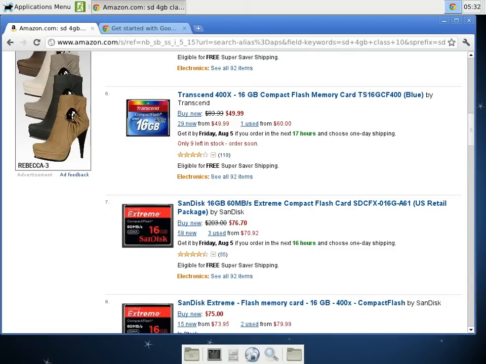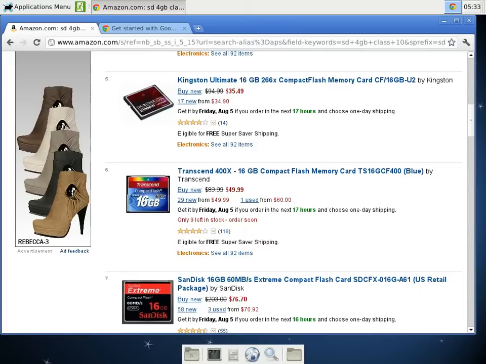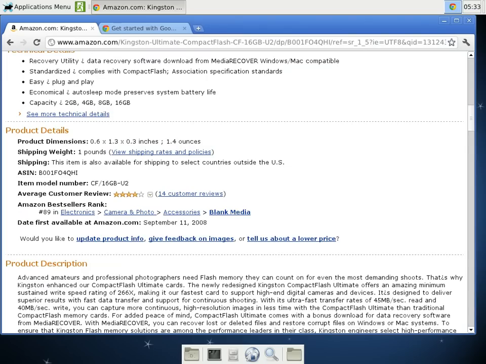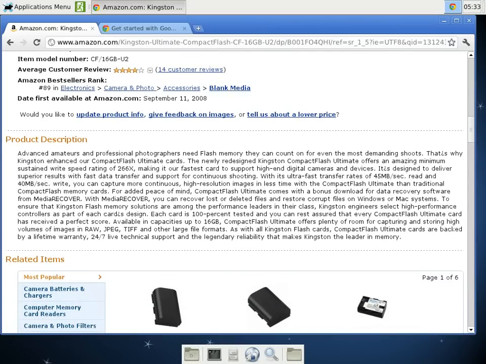And one thing you can do is to just go through some math here and find out at which point the speed is no longer relevant. So we'll click on this item and see whether it gives us some actual read-write speed. Right here. Now look at this number here. With its ultra fast transfer rates of 45 megabytes per second.